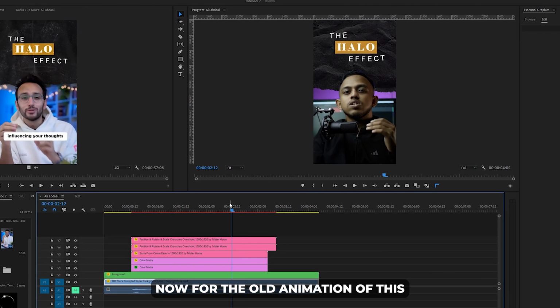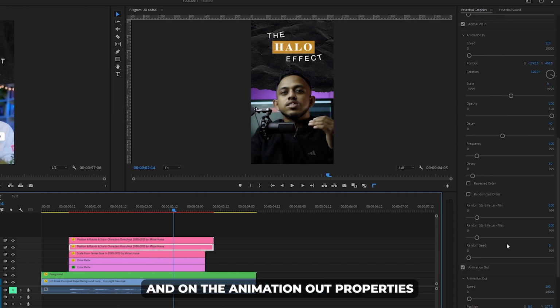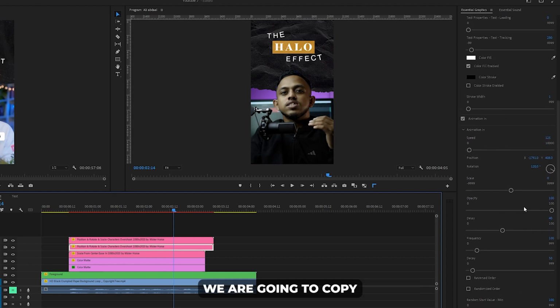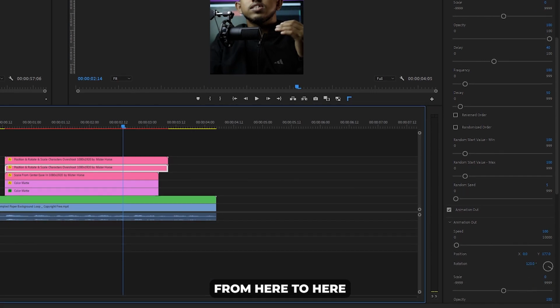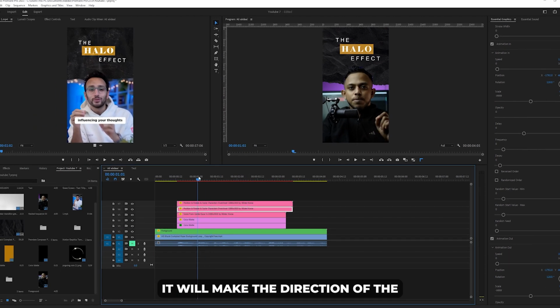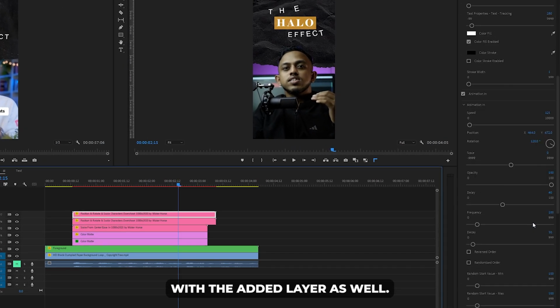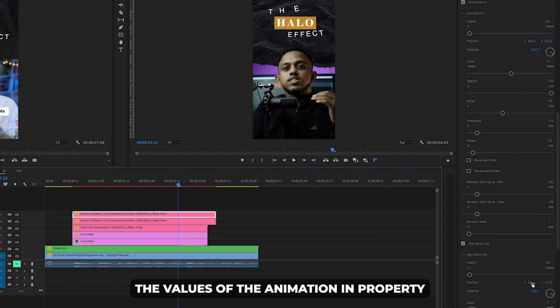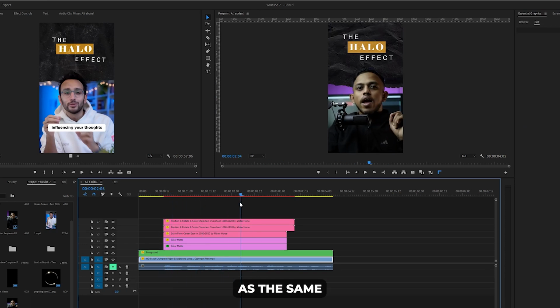Now for the out animation of these two effects, we're gonna go here to the same essential graphics tab, and on the animation out properties, we are going to copy the same values of position from here to here. So since it is -1792, we're gonna copy it like this. Same with the Y value. It will make the direction of the in and out animation similar. Now we're gonna do the same thing with the other layer as well. We're gonna copy the values of the animation in property. So this way we'll have the direction of the in animation and the out animation as the same.